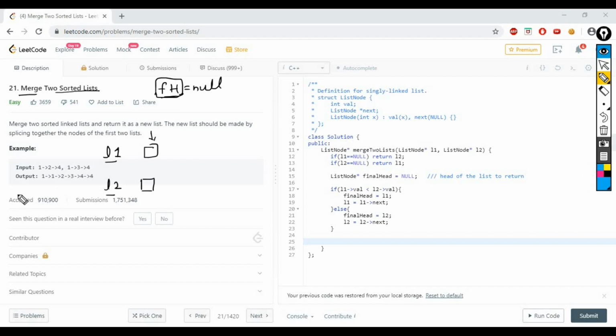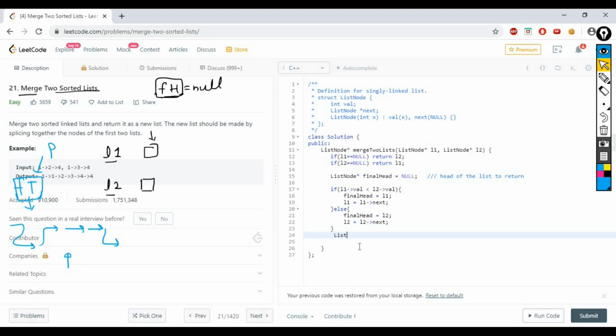Now if you remember, we took a final tail, and the use of this final tail is for creating the links, like this. For creating this newly linked list, we need the help of the final tail pointer. So let us create a pointer to create the links, and name it P; you can name it anything. So ListNode star P, and this P will initially be final head.